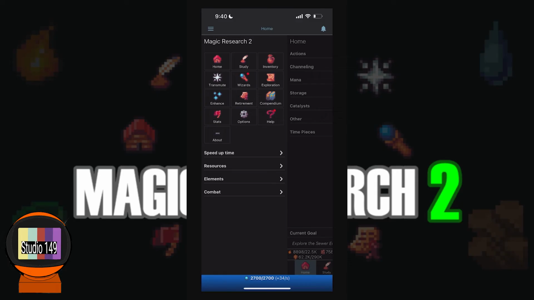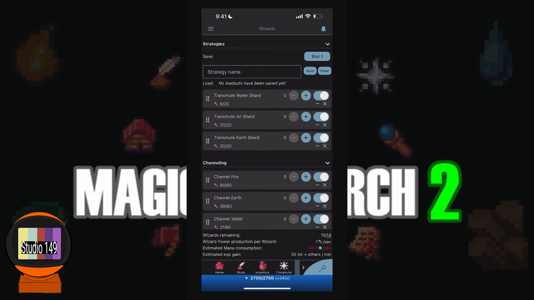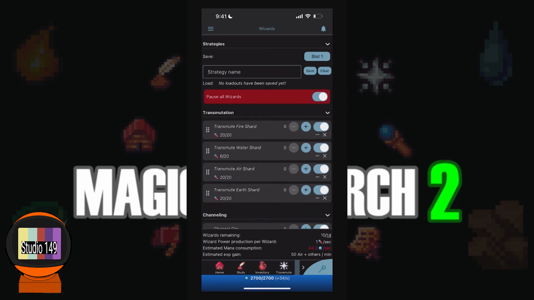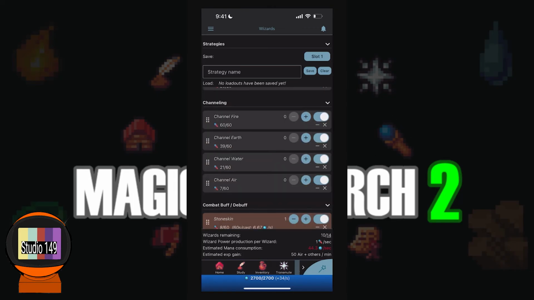So you see on this menu here, you have, again, different options: home, study, inventory, transmute, wizards, which essentially is just the way the game automates itself, right? So actually I'll click on wizards real quick. I have all my wizards paused because I have too many things going on, and if I unpause them, it's going to use up all my mana. It's just not efficient. Again, you get wizards who help you around essentially the house, right? They help you around the house.